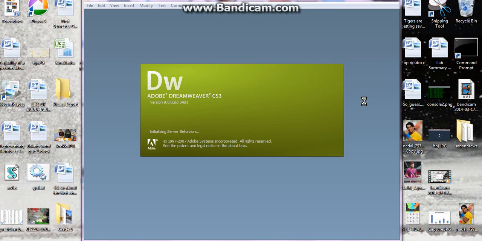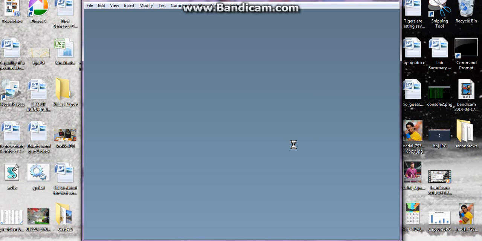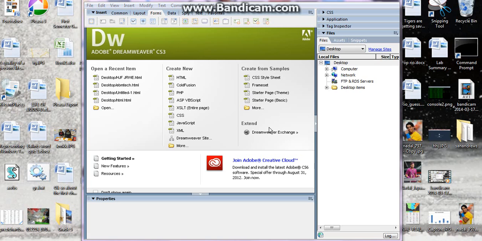Even though CS6 just recently came out, I'm still using CS3 because our school did not make the contract for it yet. So here it is. It can code all of these. First of all, HTML, Cold Fusion, PHP, ASP, JavaScript, XSLT, CSS, JavaScript, and XML, and more, of course.